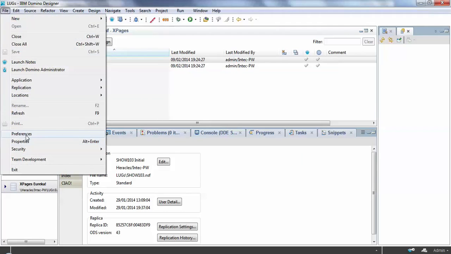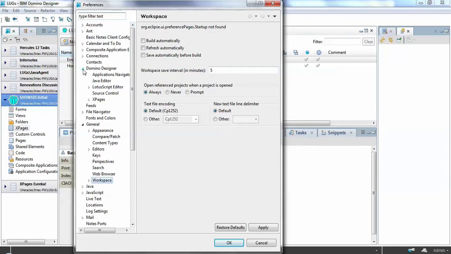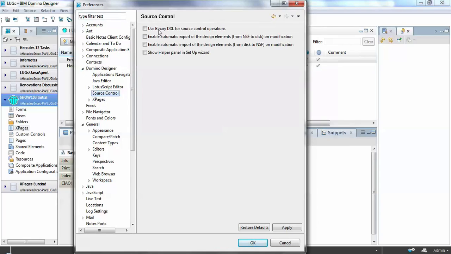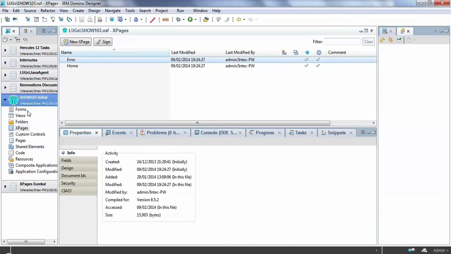The other very important thing is particularly on that Domino Designer source control tab, that all developers have the same settings on the binary DXL, because otherwise one person will be pushing those traditional design elements out as binary DXL, one will be pushing them out as non-binary DXL, and it's a recipe for all sorts of problems.